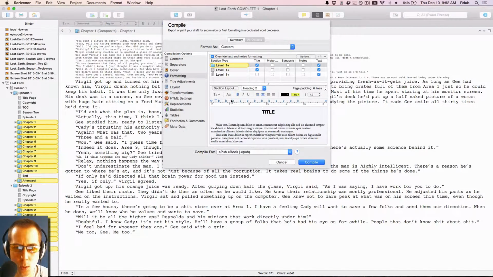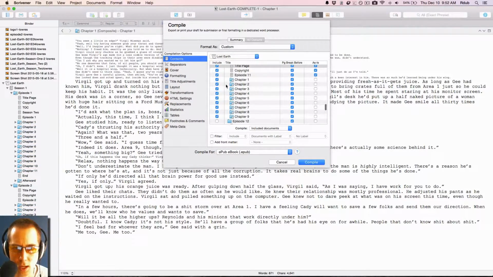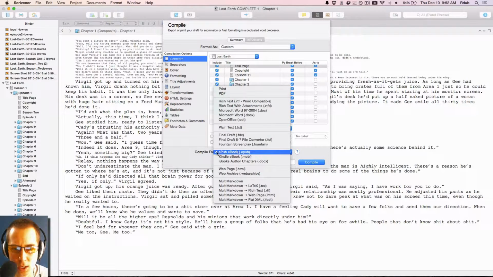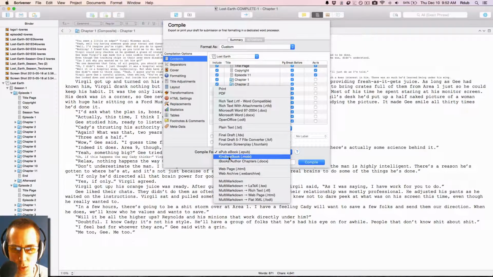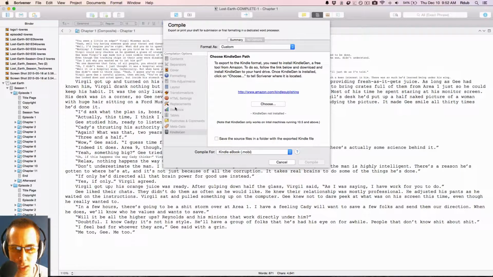So once I've done all of this, I've gotten all of my includes, all the page breaks, and the As Is set up the way I do, I'm ready to hit compile. And of course, I'm making sure that I use EPUB and Kindle whenever I want to do Kindle. Once you get the EPUB set up the way you want, it pretty much will transfer all the settings to Kindle. So there's pretty much no extra work.